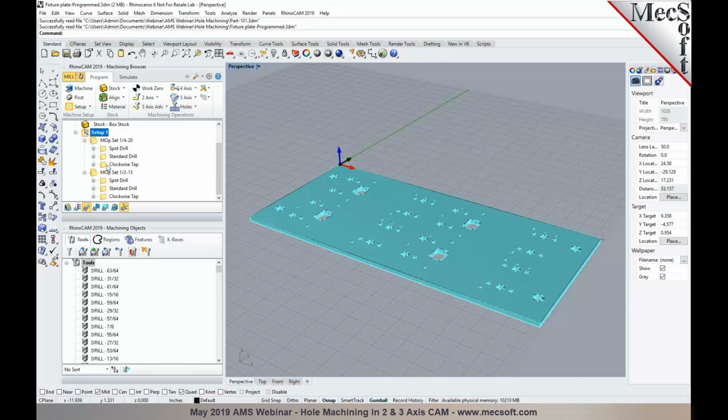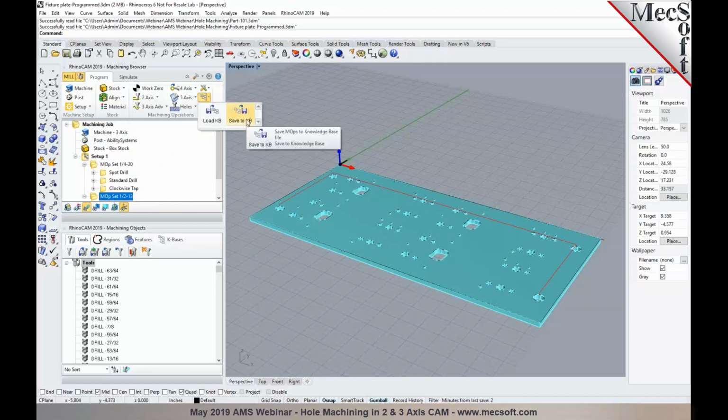So once you have these programmed, we have a quarter 20 hole. We also have a hole program for a half 13. You can take all of these and then save them into a knowledge base. You can probably refer to one of the past webinars on how we can save the operations to a knowledge base. So select the operations, save them out to a knowledge base.